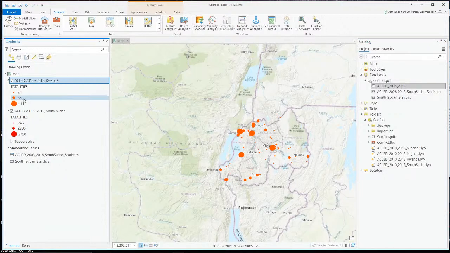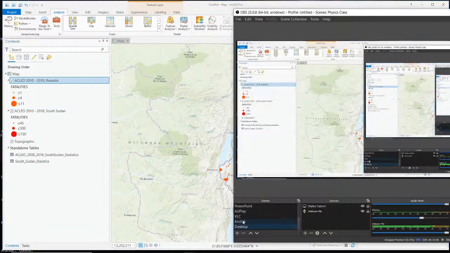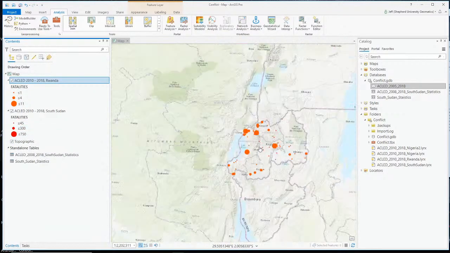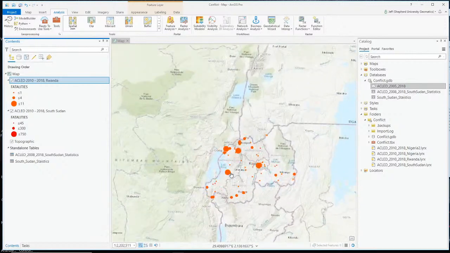Well, that time it worked. So I don't know why, but it was when I applied the symbology. That was weird. When I applied the symbology from one layer to the other, it got the class cutoff values really wrong. But when I did it manually, it did it fine. So there's a lot fewer fatalities in Rwanda than in South Sudan, and so I'm seeing that here.